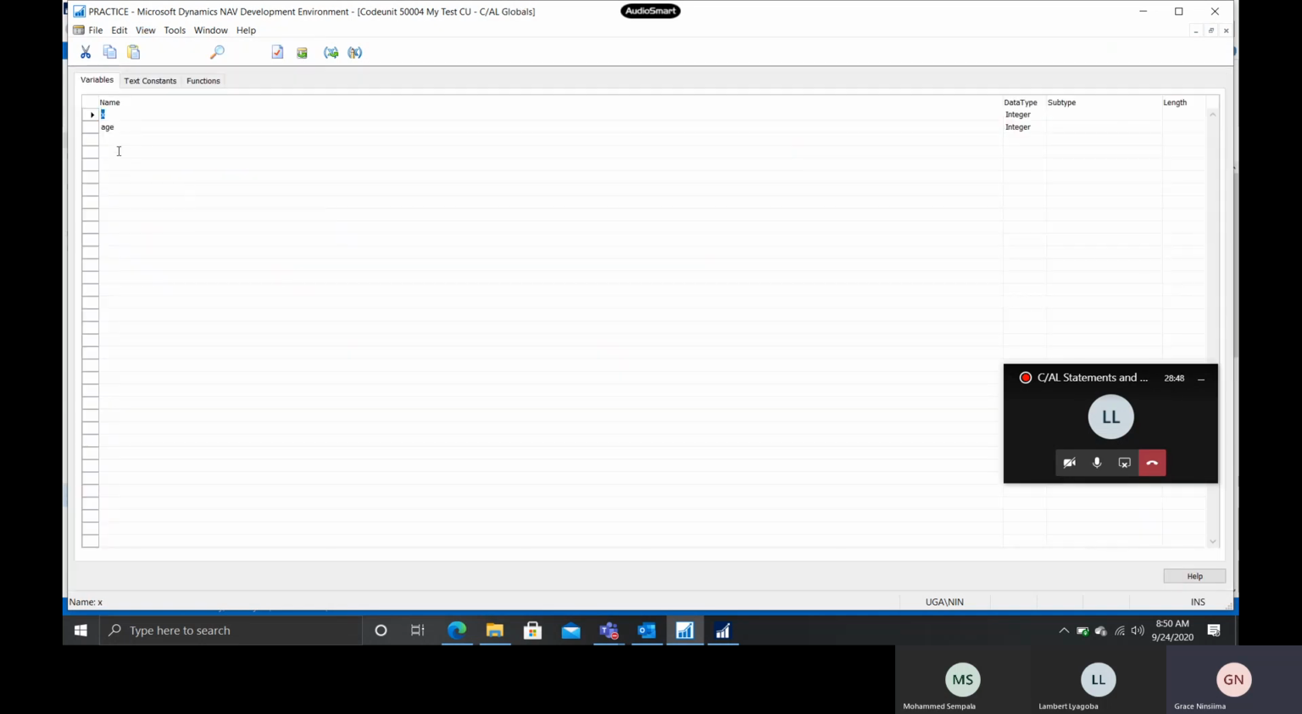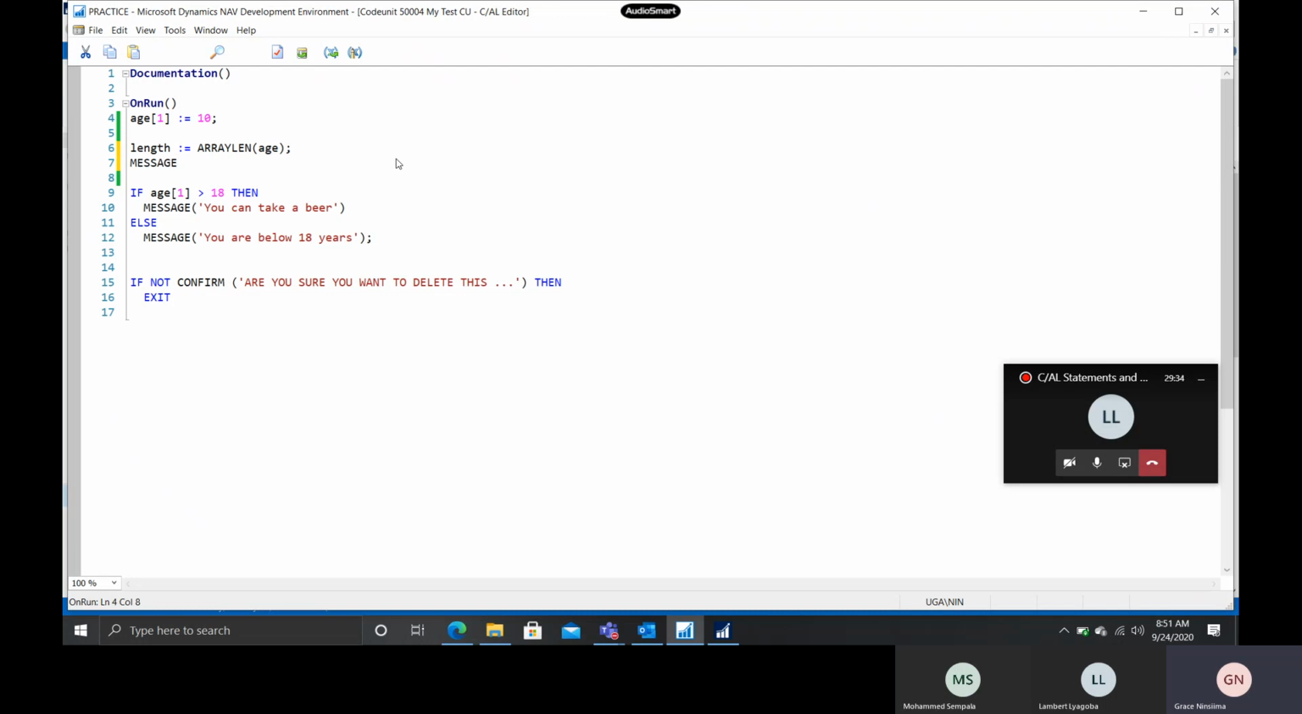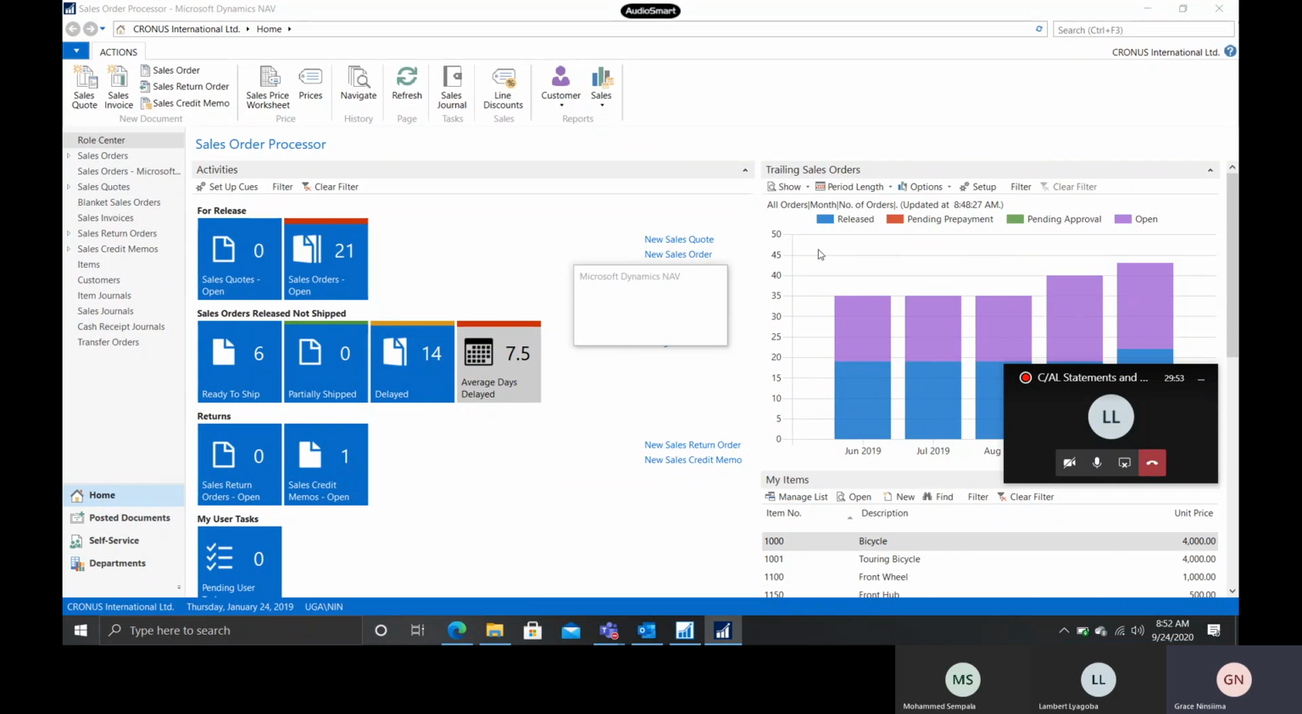So let me just declare a variable here called length. And just under here, to find the length of an array, I use a function called ArrayLen. So this one, as you can see, takes an array as a parameter. So here my array is age. If I save that, that will return the length of an array. So if I just try to message, given that this is an integer format length, and I run this, my array has 10 elements. So that's how you find the length of an array.